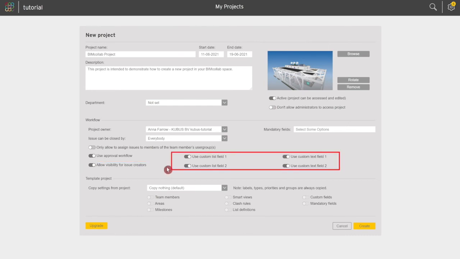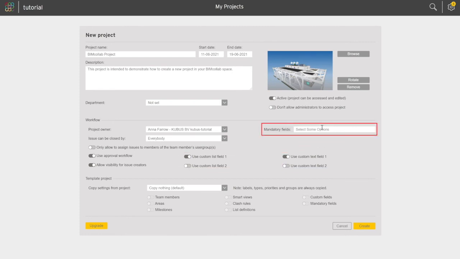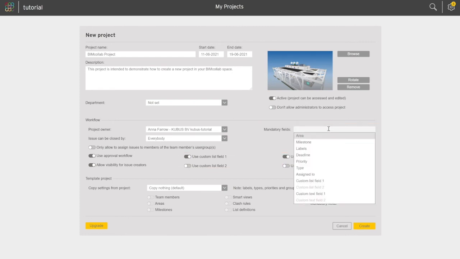Custom fields can be used to add additional project-specific information to issues, and are set up under project settings. By turning on some or all custom fields, the project leader can choose which custom fields are available for the project. Through mandatory fields, project leaders can make one or more properties in the issue mandatory to fill in before an issue can be saved. By clicking on the drop-down menu, you can select and add multiple required fields.